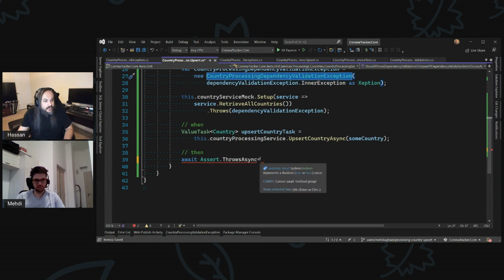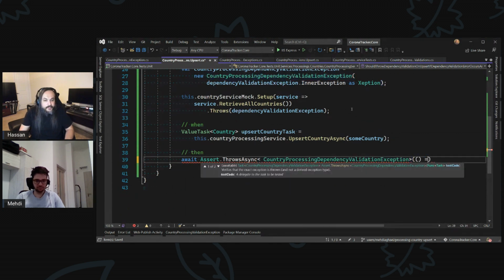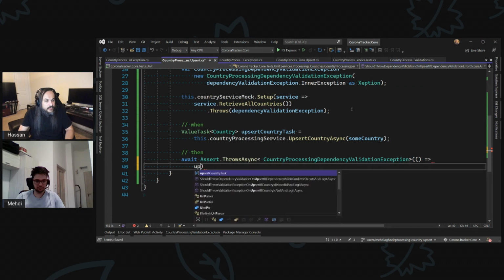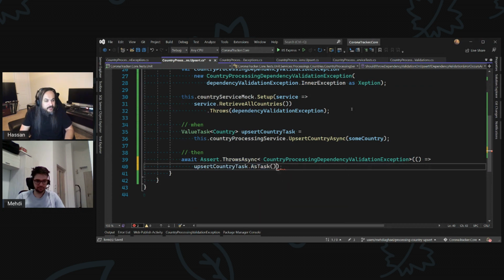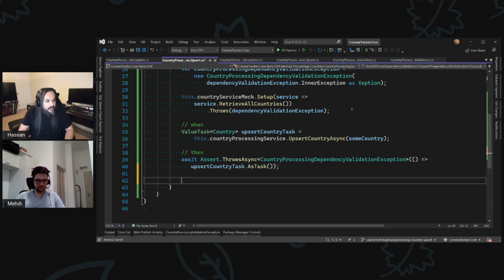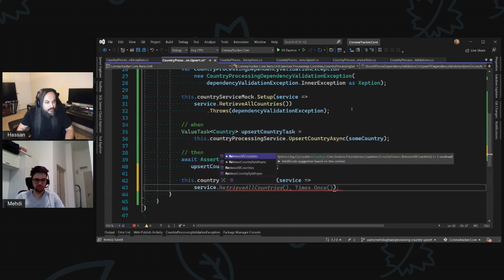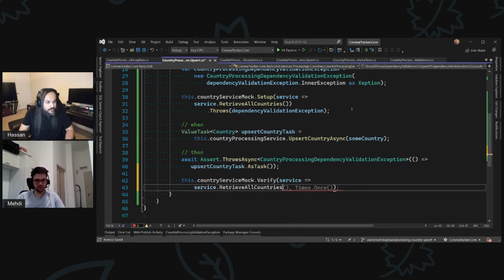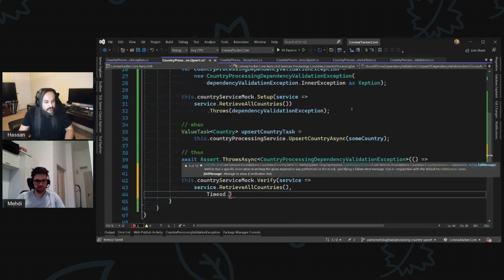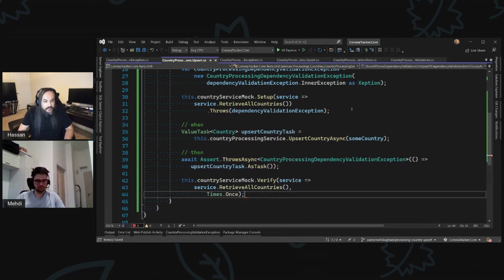guy here will take the upsert country task as task, right? And then I can go here and say, here's my mocked component, verify that my service, right? Service dot retrieval, Times one. Retrieval countries happened one time, like this.